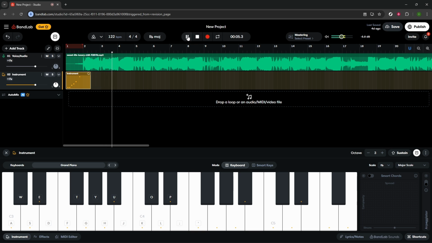composition tight and consistent. Try a few different keyboard presets to find the tone that fits your song, from clean grand pianos to lo-fi keys and electric pianos. BandLab saves changes automatically, so you can focus on playing and experimenting without worrying about losing progress. And that's all you need to start using the piano in BandLab.